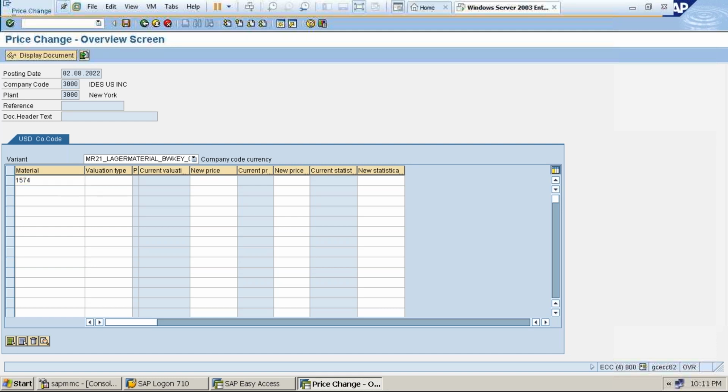1574. Okay, so here there is nothing. The price. Now I'm going to give the price. Let's say Cello Technotic pen is 10 rupees, right? Click enter. Okay. Now I'm trying to save this.